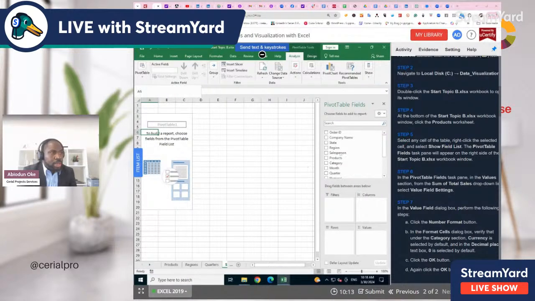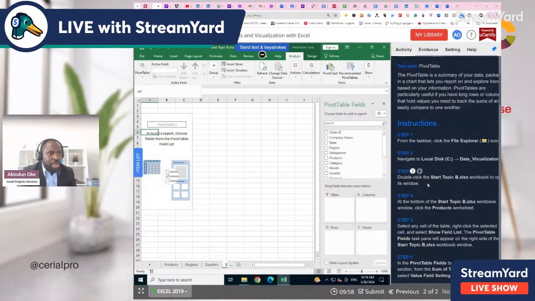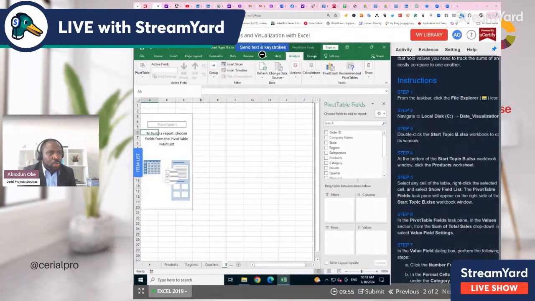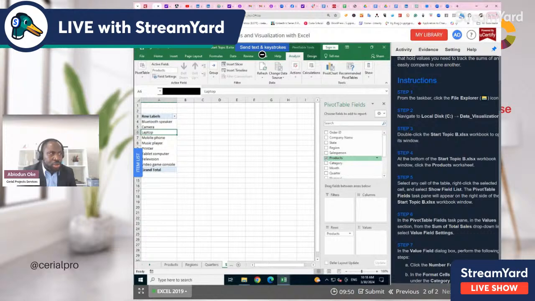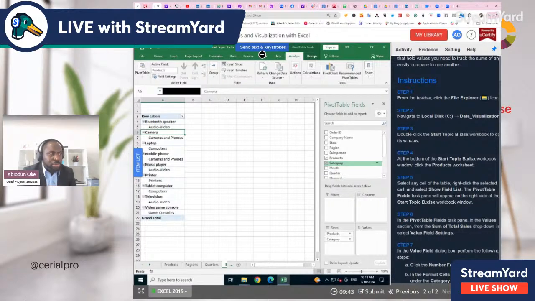As I was saying earlier, you will need to choose what is of interest to you before you will see anything here in the spreadsheet. What we're really interested in when it comes to this particular table is the products. You see I clicked it, it showed up immediately. We're interested in, I believe, the category. So that is the category of each type of product. I believe we're also interested in the quarter.